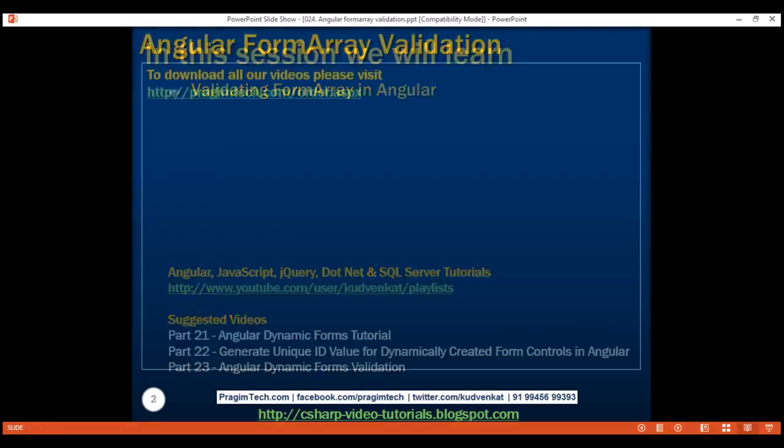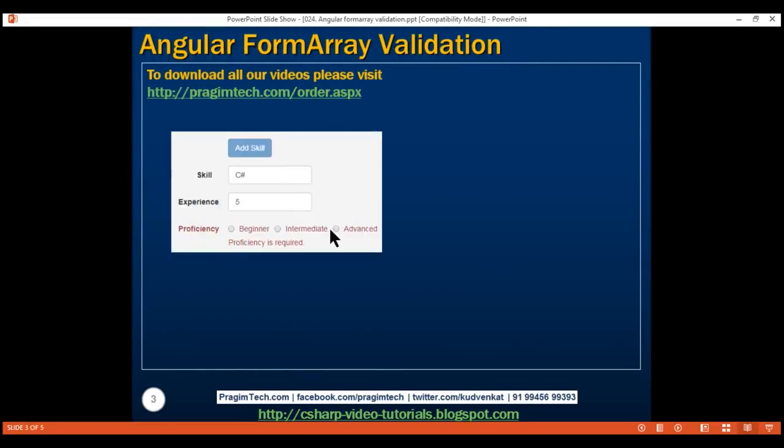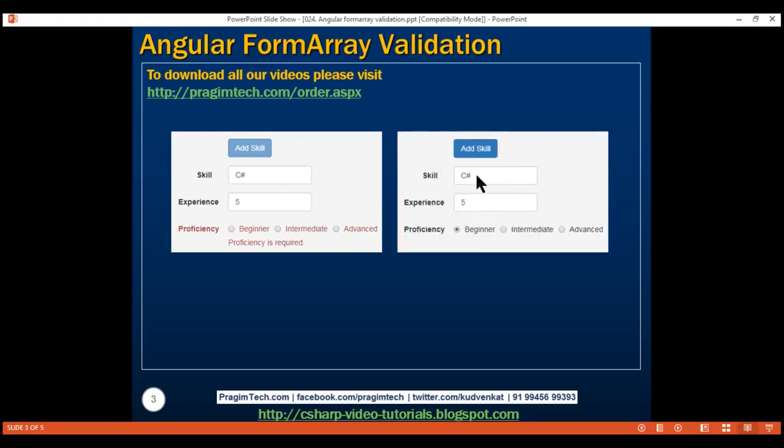Here is what we want to do. We want to keep this add skill button disabled until all the form controls in the form array are valid. Notice at the moment this proficiency form control is invalid. As a result, we kept the add skill button disabled, so the end user cannot add another skill set until all the form controls in the current skill set are valid. Once all the form controls in the form array are valid, that's when we want to enable this add skill button so the end user can add another skill set.